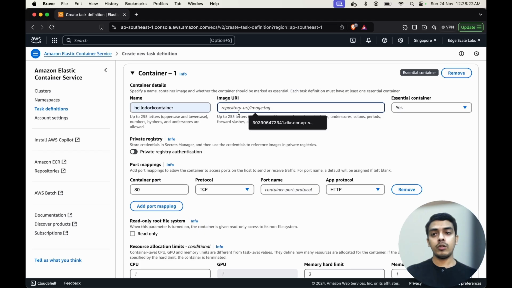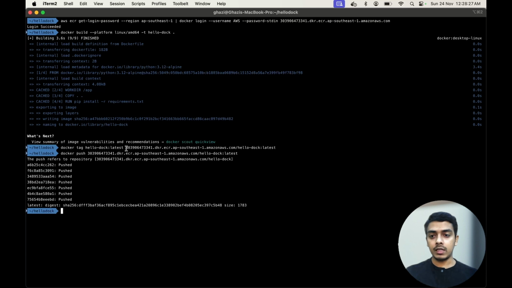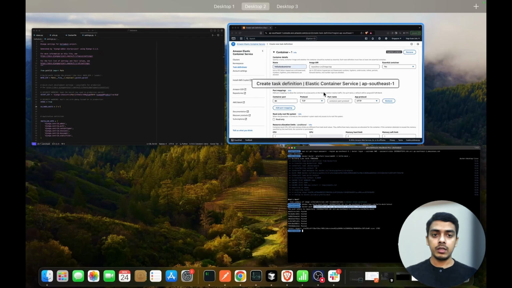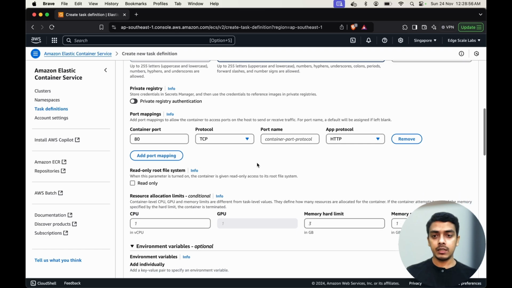Now what is repo, you ask? We have to go here and we have to look at this carefully. So if you look at this, you will see that it says docker push and then this whole thing. So it clearly looks like this is our repo, right? So we are just going to copy this and we are going to paste it here, right? And we are going to leave everything else as it is.